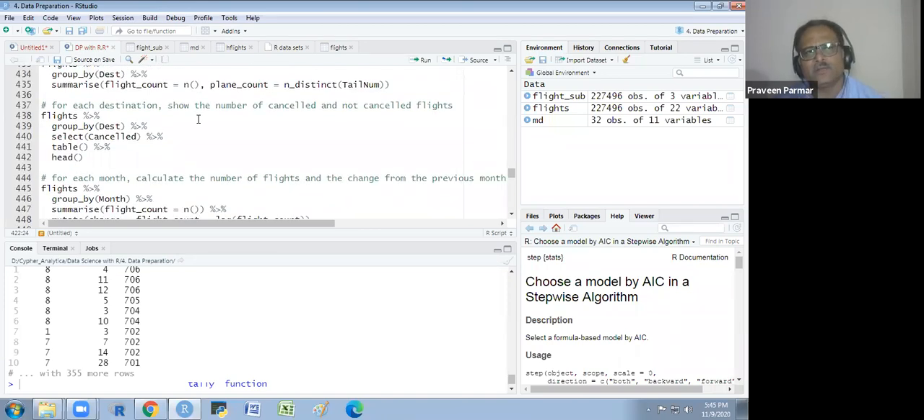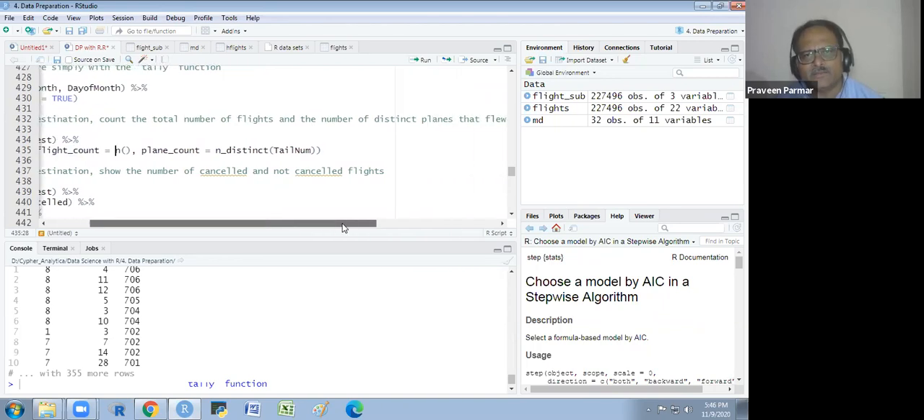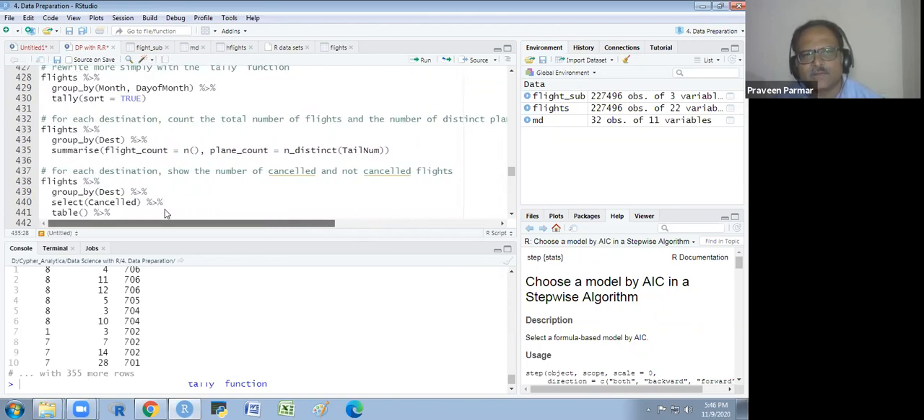So now let's see one more, for each destination. Whenever we write "for each," it means group by destination. Count the total number of flights. First we have to count the total number of flights, so that is the function we write in summarize. Okay, and the number of distinct planes that flew there. So n_distinct is a function, if you want distinct things.